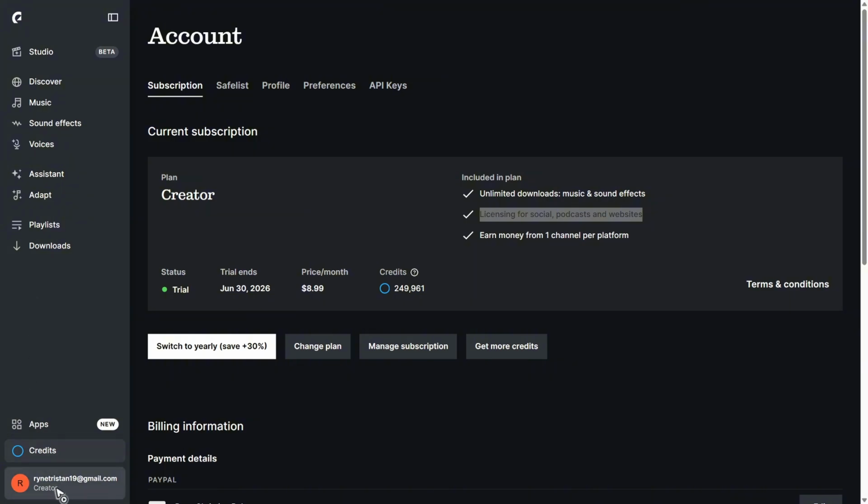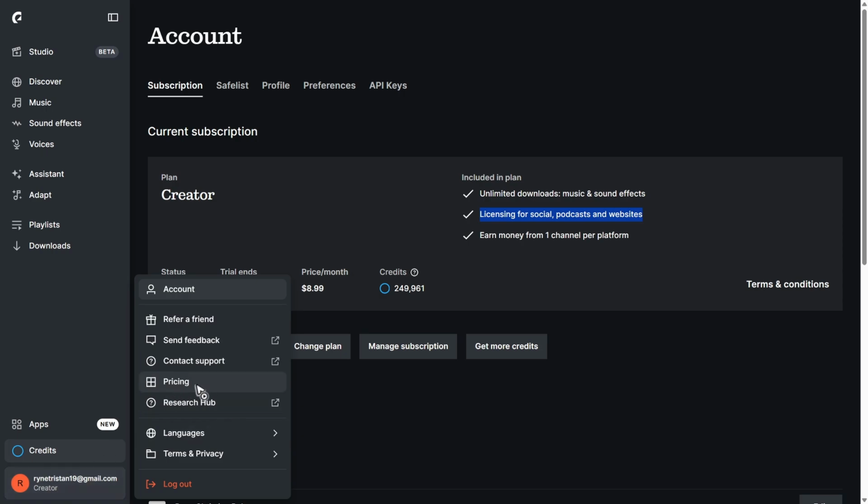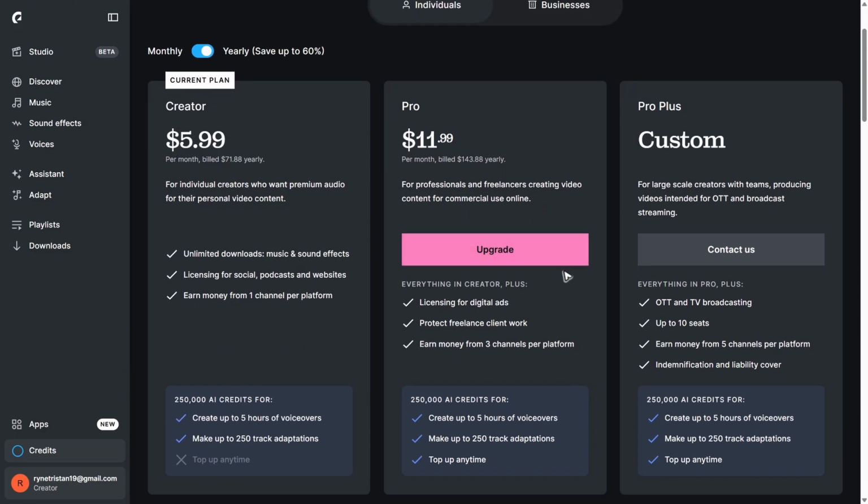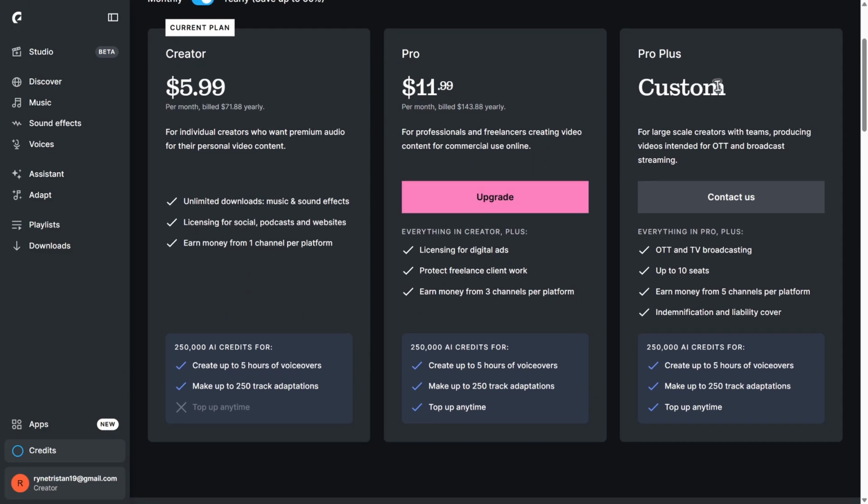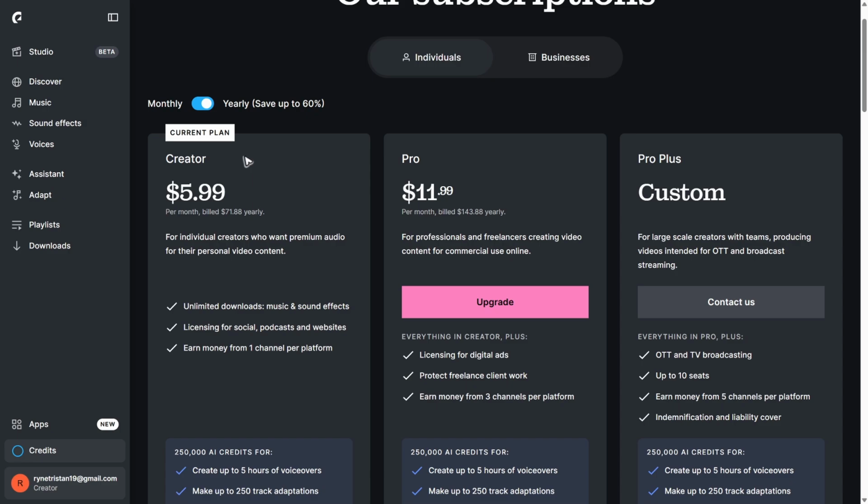Let's go over to the bottom left, click on our profile, and then go over to pricing. And by the way, as you can see here under Creator, licensing is for social, podcast, and websites only. When you go over to pricing, you have these different plans: Creator, Pro, or Pro Plus. Creator is designed for individual content creators publishing to their own channels only. One social media channel for YouTube, one for Instagram, one for Facebook. I think we have 6 options here under the Creator plan.